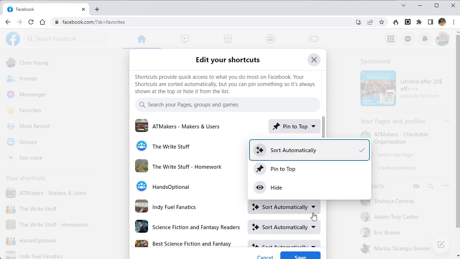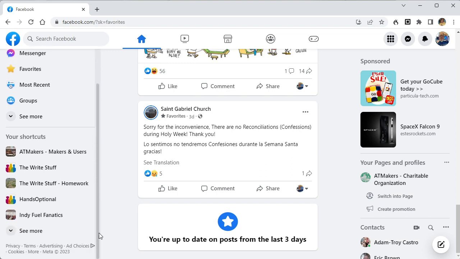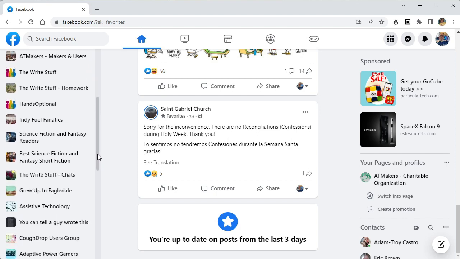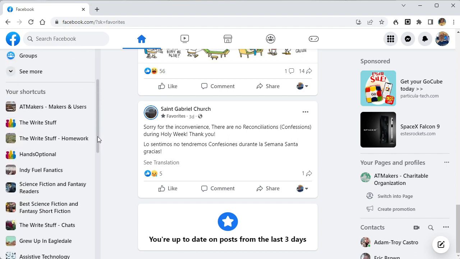If you click on the drop-down, you see you have 3 options. Sort Automatically, Pinned to Top, or Hide. So if you've got an important group that you never want to miss, add it to your shortcut, tell it to pin to top, and you can get to that group really easily. If you scroll down here, you see it says See More. Here's a longer list of my shortcuts. All the different groups and pages that I follow that are important to me. I've added them to my shortcuts.